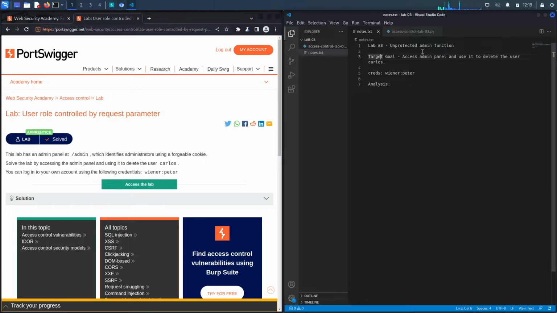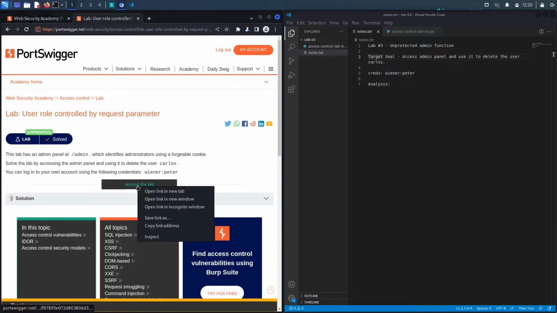You can log into your own account using the following credentials. Okay, so the target goal over here is to access the admin panel and use it to delete the user Carlos. And the way we're going to do that is by exploiting a broken access control vulnerability where access control is determined based on a cookie that we could alter. Hopefully we're going to alter that cookie in order to access the admin panel and then delete the Carlos user. In order to understand how the application functions, we're given these credentials to log in as a regular user. Once we're logged in as a regular user, we'll be able to see how this cookie is set and then potentially be able to change it. All right, let's access the lab.